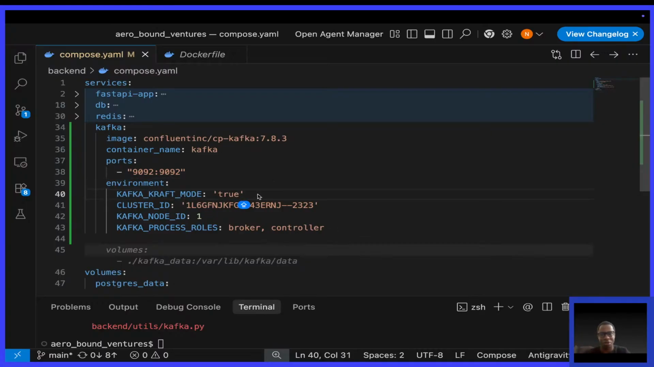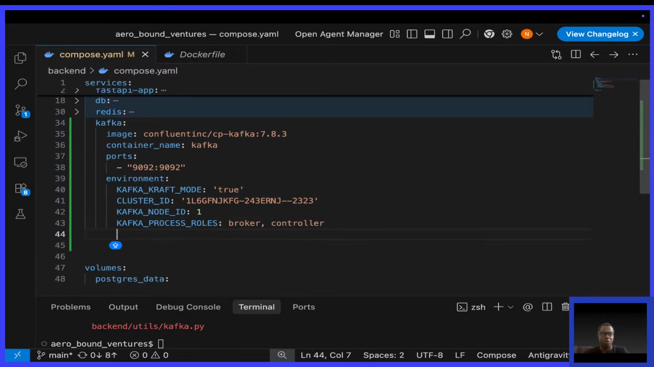So make sure you have your KRaft mode set to true, and you see that this node is both the broker and controller. Like I said, in production, you usually have separate brokers and a controller. Have that in your mind.